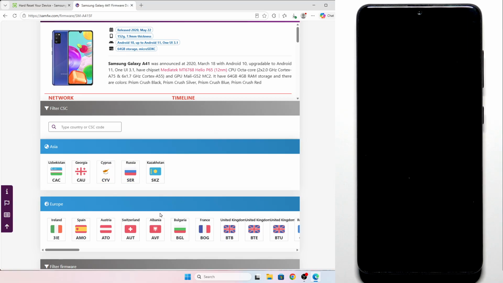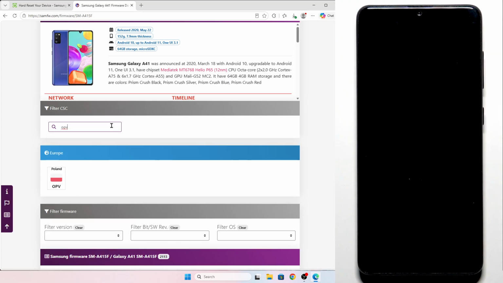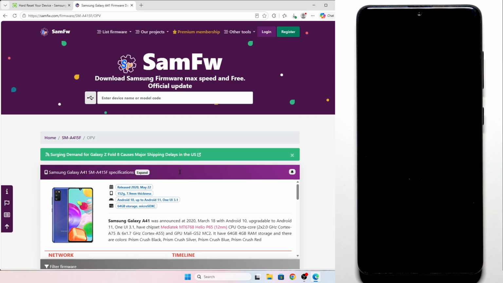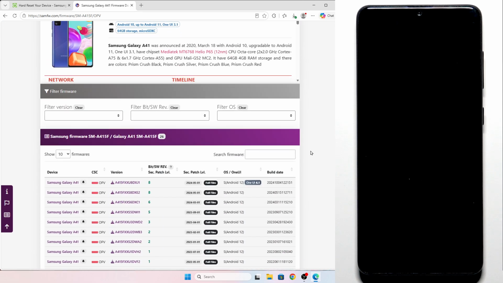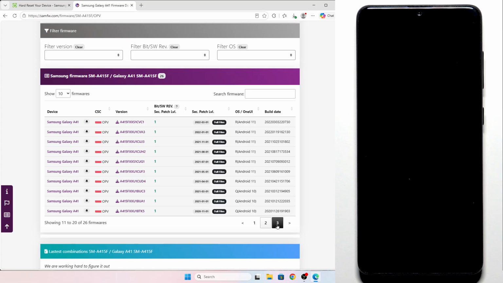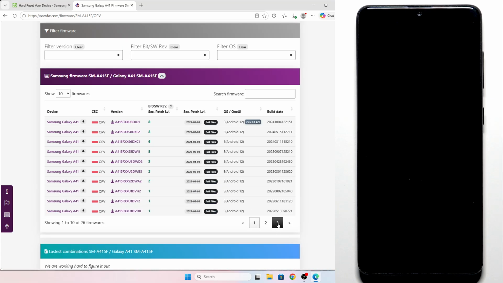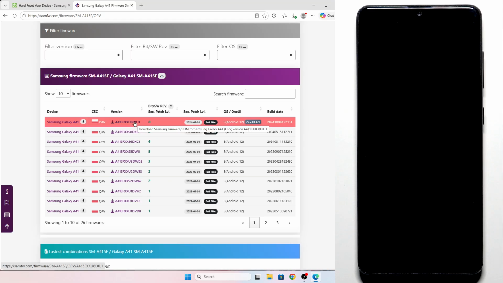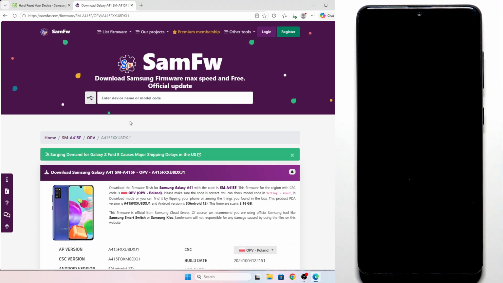And now from the list you can select your country, or you can manually type your country or CSC code. I had OPV, just like I was saying, Poland OPV. So I will select that. Then keep scrolling down, and in here we have all versions of the software. We actually have 3 pages in the bar right in here. I have the latest version, so in my case I can only install it once again. But in your case, if you have lower versions, simply select the version that you want.